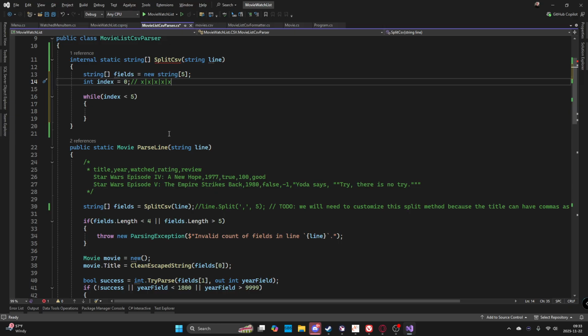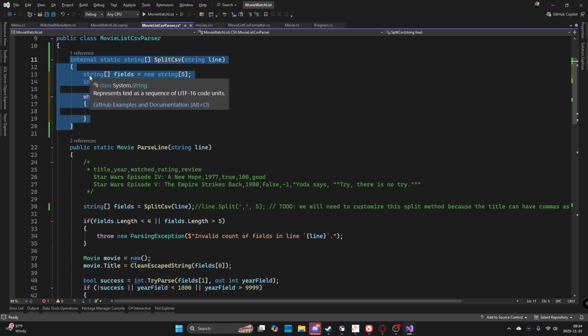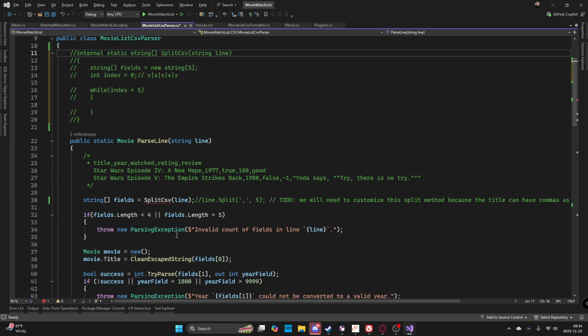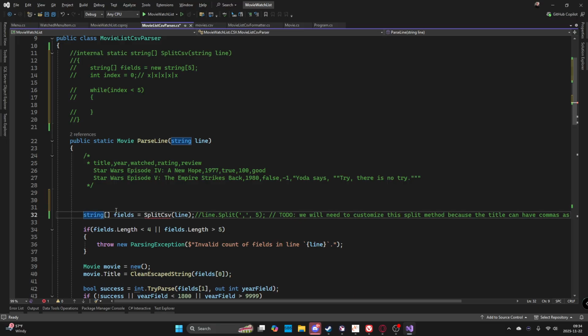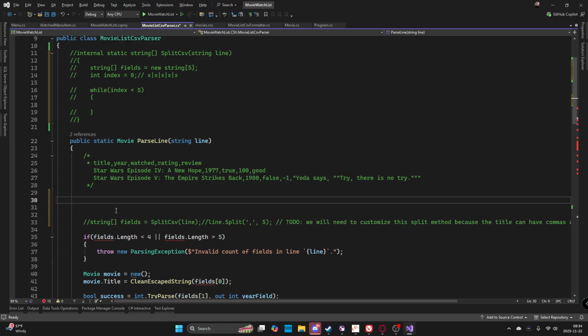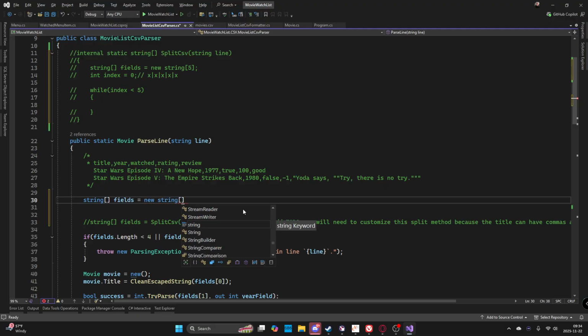I like the idea of separating it out, but I also like the idea of only looping through the line once. I think we're going to stick with looping once and not go with this method, so we'll comment that out. All right, let's restart. Let's get the fields again: string fields equals new string 5.